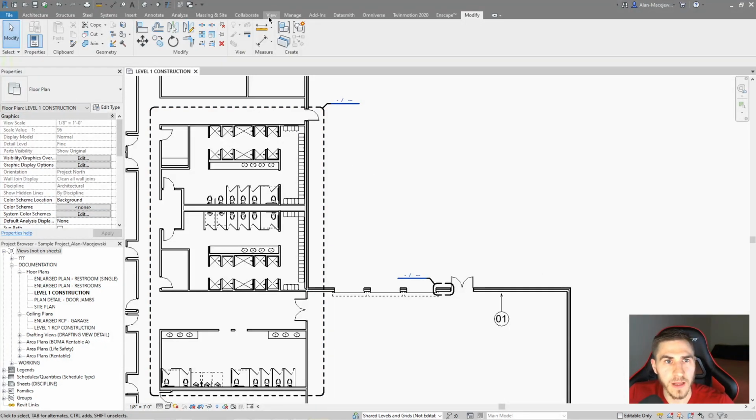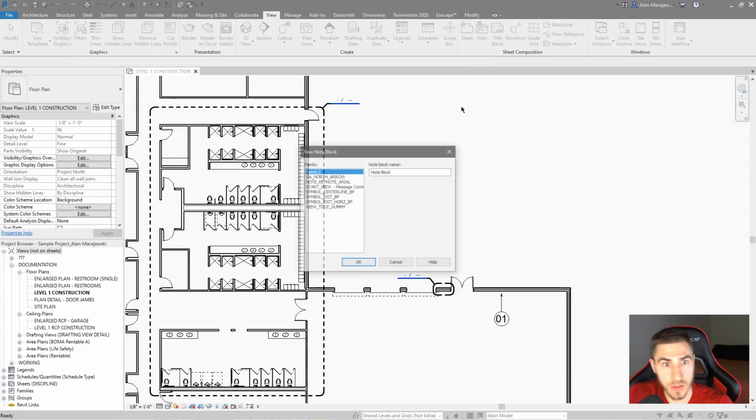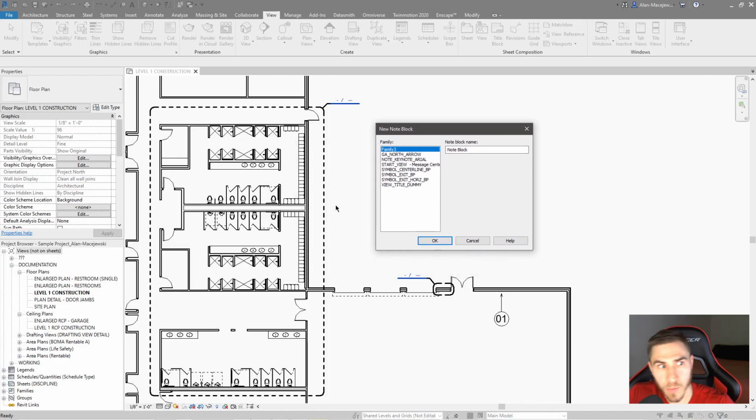So let's go up here and we're going to go to view schedules and actually use a note block. It's going to literally look like a schedule. But what are we looking at here? So note block is going to pull all of our generic annotation families, and there's a lot of versatility with note blocks, but in particular with the smart keynotes, this is where it comes into play. I get to choose any one of these different families that are generic annotations or symbols to use to begin the schedule and literally pull and schedule information based on that annotation.